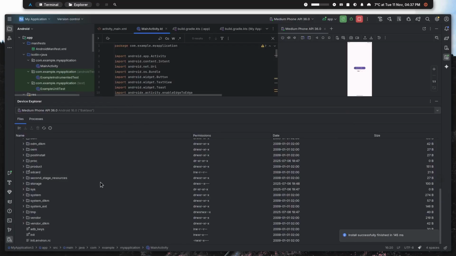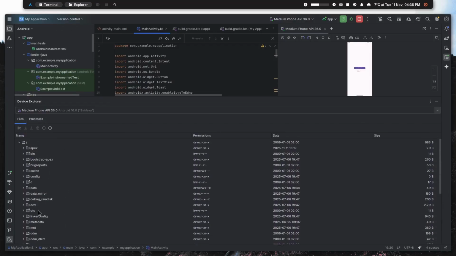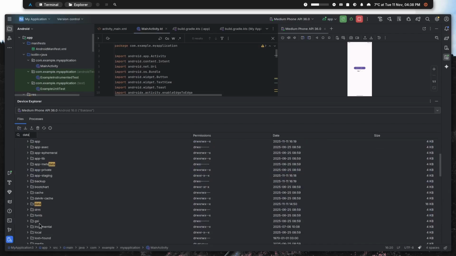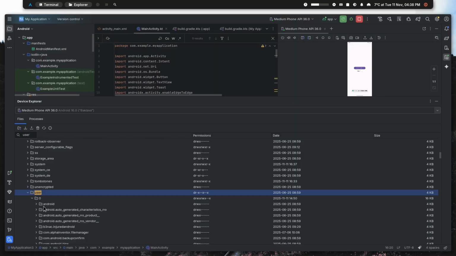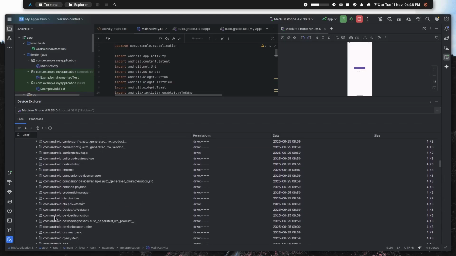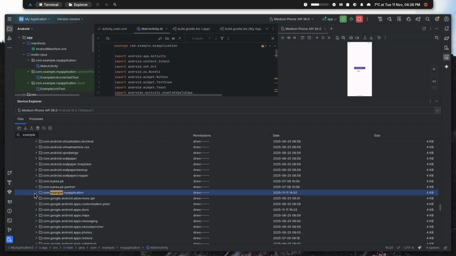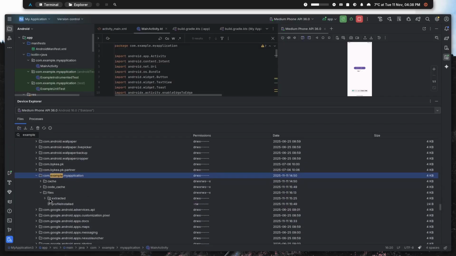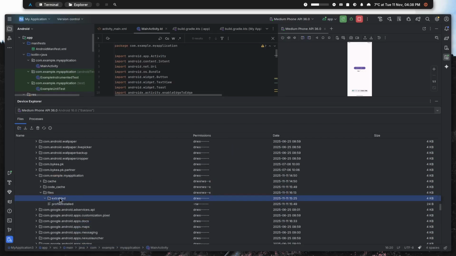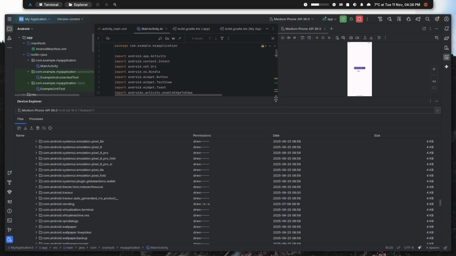If I go ahead and open my phone's device explorer, and then go to data. Let's see, where's the data folder? Data, then user, 0, and then let's find this application. It's called com example my application. Let's just search for it. If I go to files, extracted, I'm gonna delete this. I was just testing here. So here is the folder where our files are getting extracted.